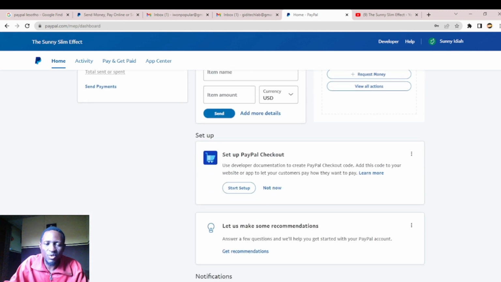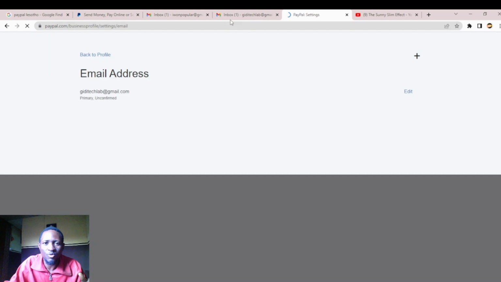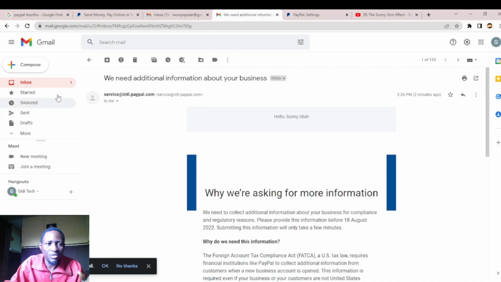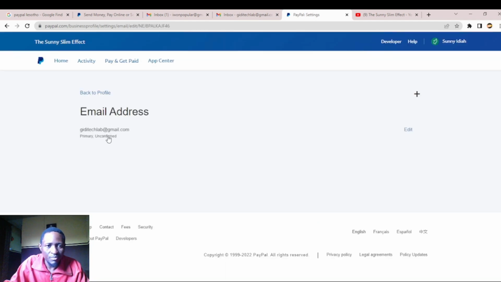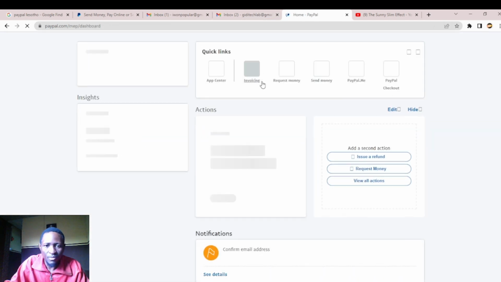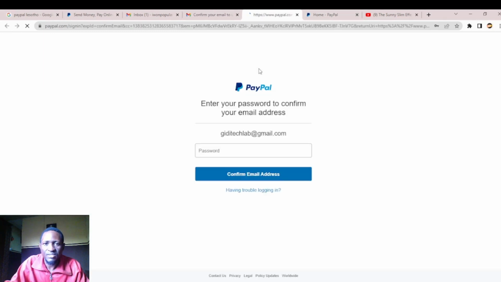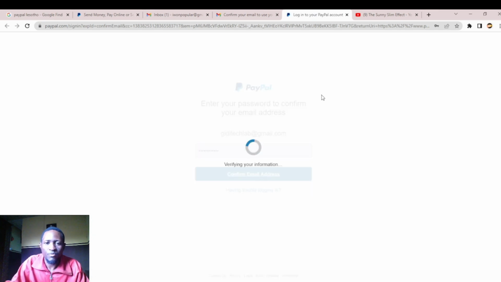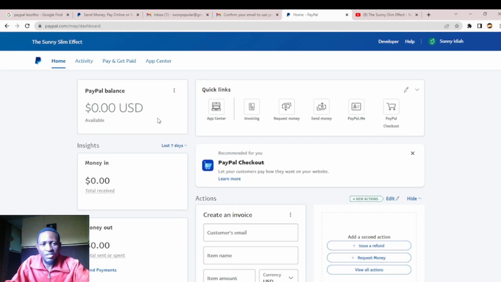You can use it to receive money and make payment. But then the next thing is to confirm your email address. Click on confirmation. Once you confirm your email address, you click on confirm. So let me confirm my email address. So I've confirmed my email address and it links me to my dashboard automatically. You can see our newly created PayPal.